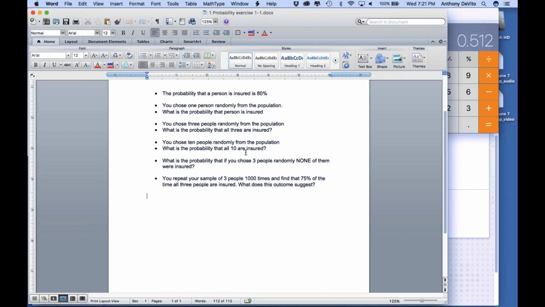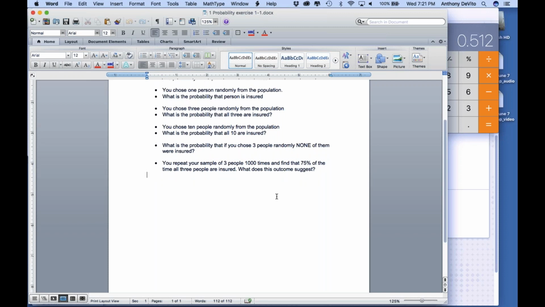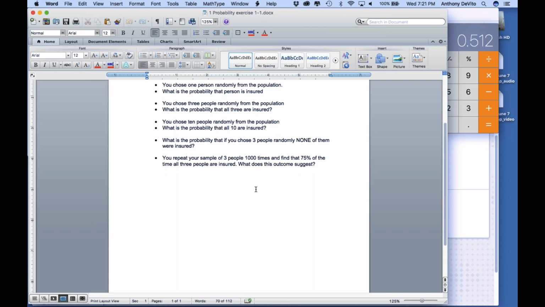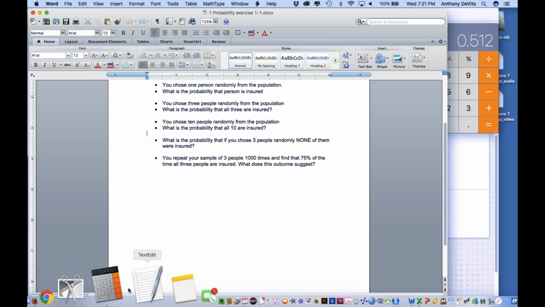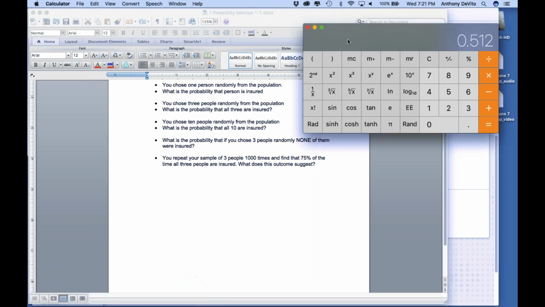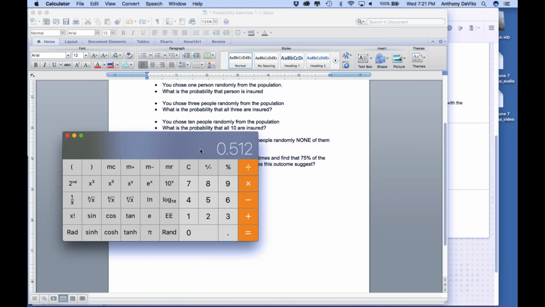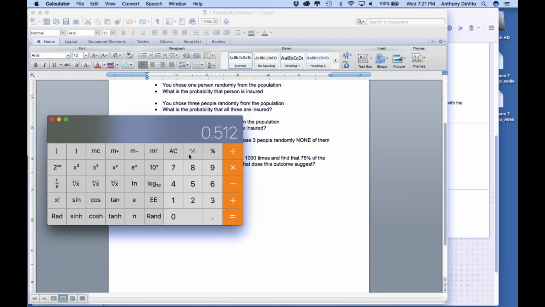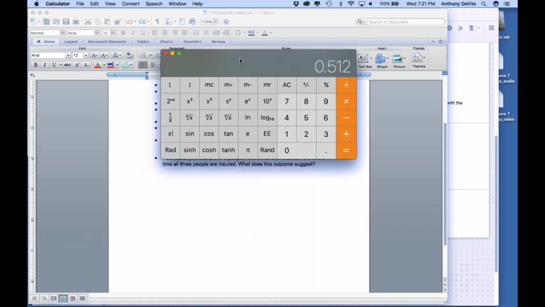Okay, so now, what's the probability of choosing 3 people? We just went through that, basically. Okay, fine, 75%. Okay, now I'm going to ask you a tricky question here. Let's say I just decided that the probability that all 3 people would be insured was about 50%, right? If I pick 3 people out randomly, it's 50%, right?